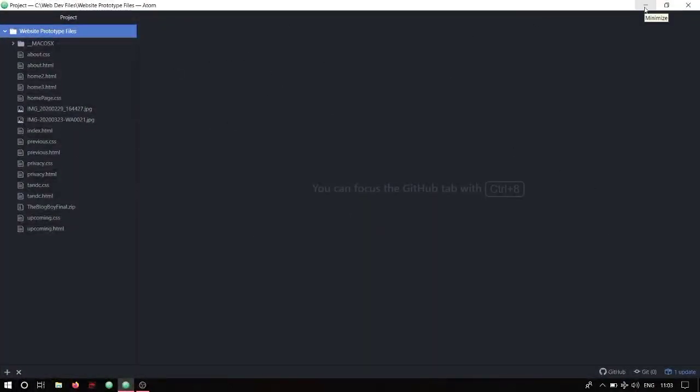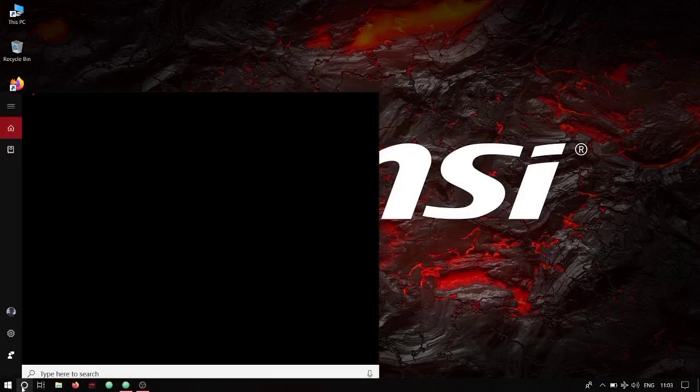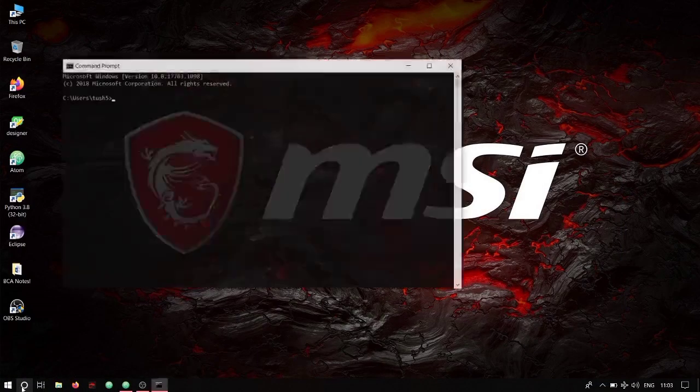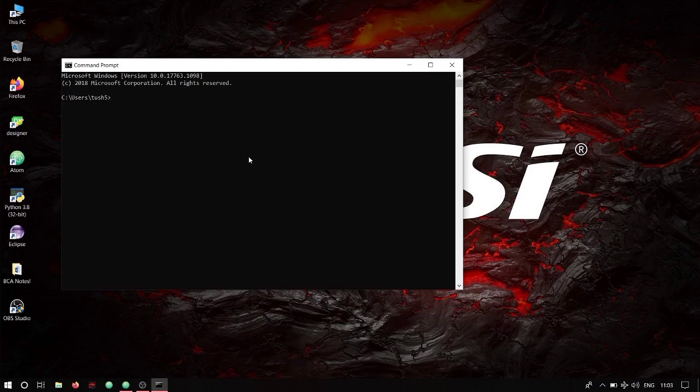So what you're gonna do is you're gonna minimize the Atom, go to your CMD, that is your command prompt, and for the people who have just set up your IDE, I want you to run this code, pip install pip. This will install a Python installer in your system, and hit enter. I have already done it, so I won't do it again.